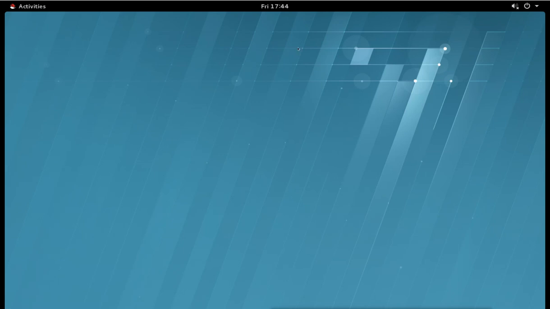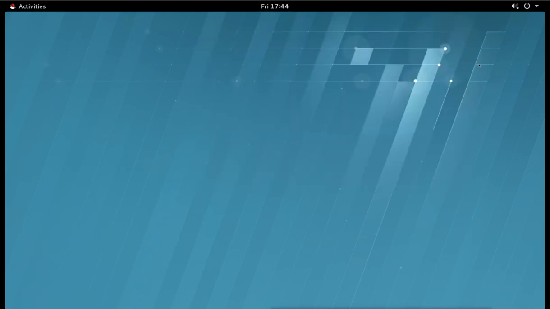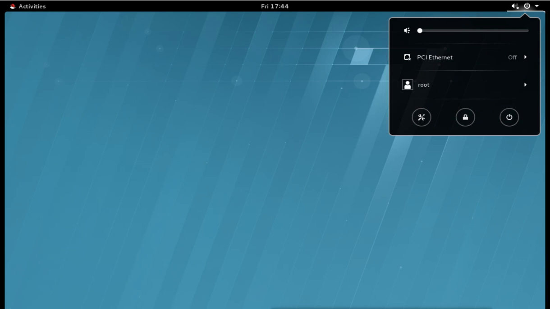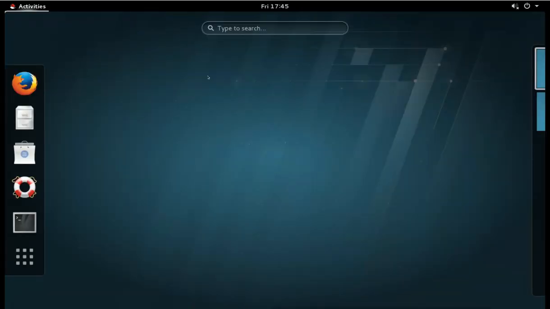We have the date and time here at the center, different color. We have the option to manage the sound, connectivity, root login, and the setting, and this lock and shutdown restart option. Now here we have the activities option here. Previously it was having application and places. Now when I click on this, you see like this.